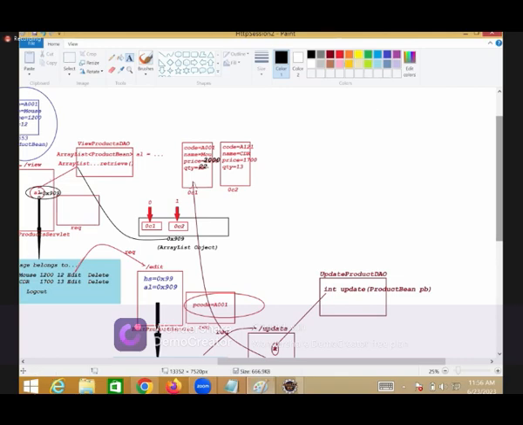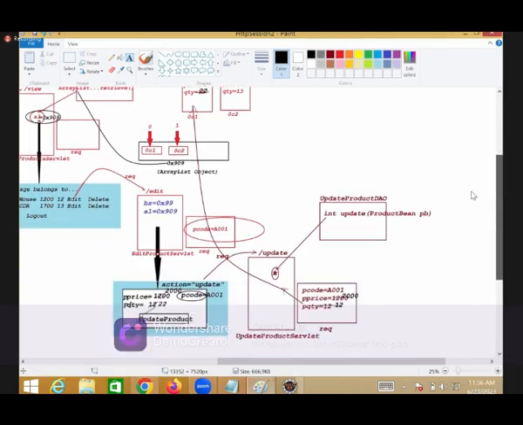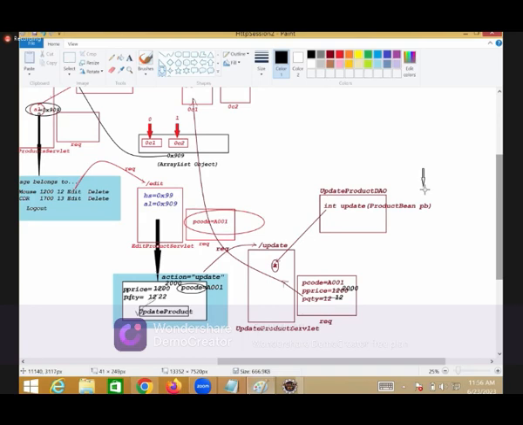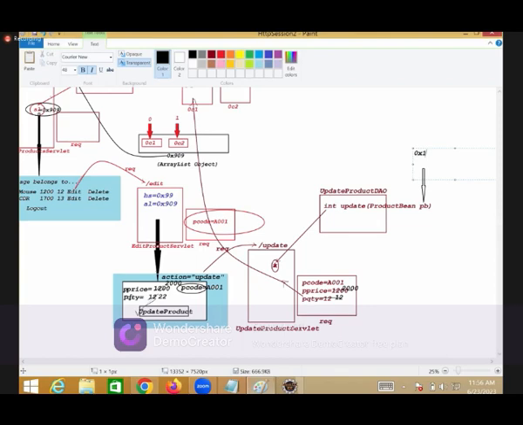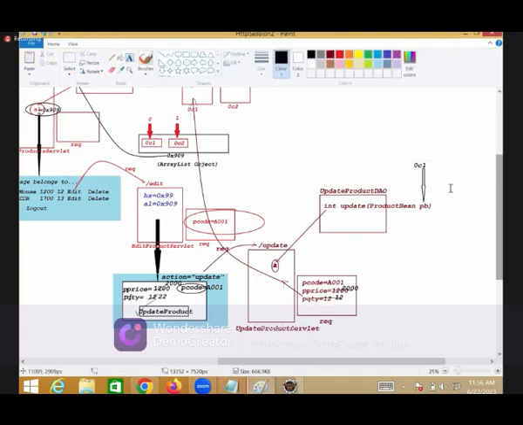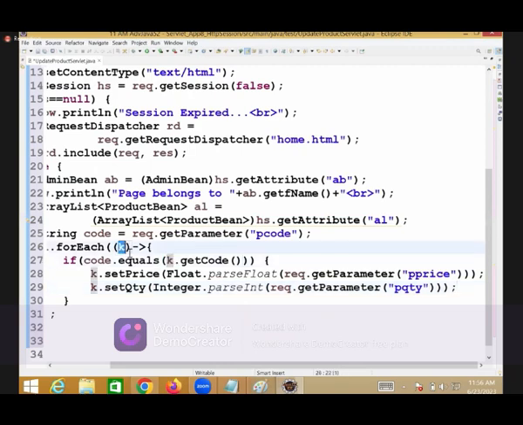Once you updated in the bin, now you have to pass that product bin here. That address, 0C1, you have to pass here. That address is available on the K here. Now pass that K. After updating the bin, I am passing that K value. Means K dot, that one I am passing.